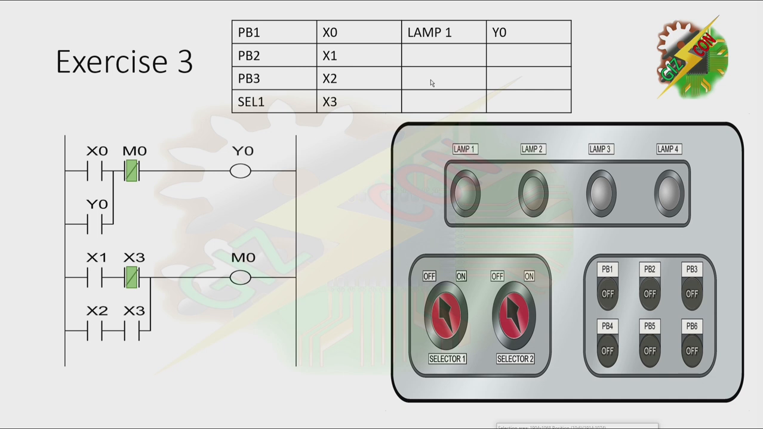Okay, let's press PB1. Lamp will turn on. Then let's press PB3. Nothing will happen. Then let's press PB2. Lamp will turn off.